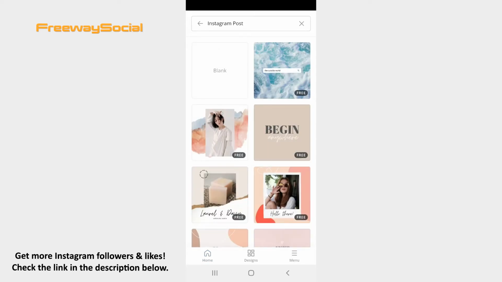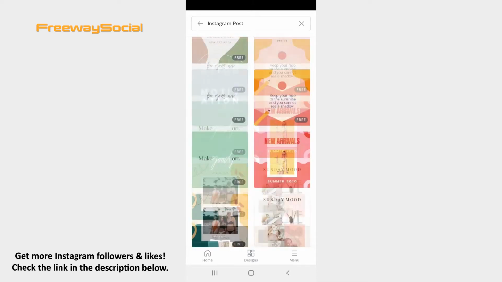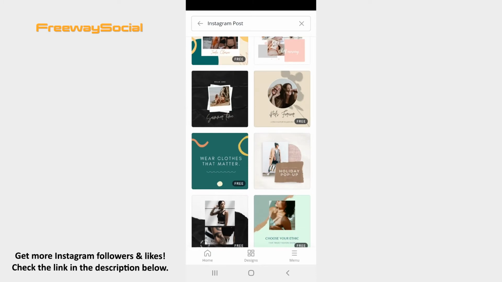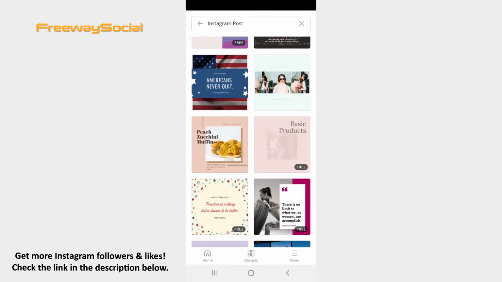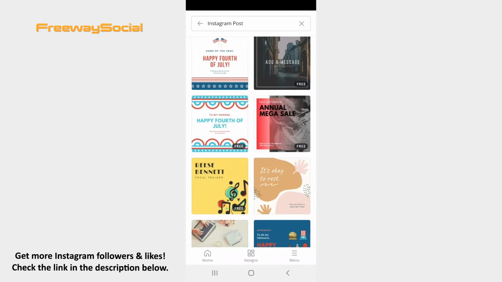As you can see, you have an opportunity to use a blank page and create your quote picture from scratch, or you can choose and apply any of the already created templates. So if you decide to make your quote image using an already prepared template, then tap to open it.